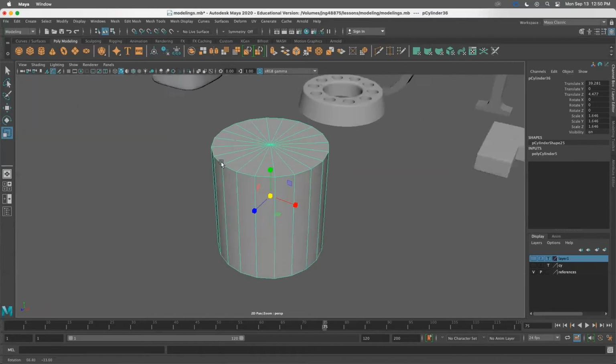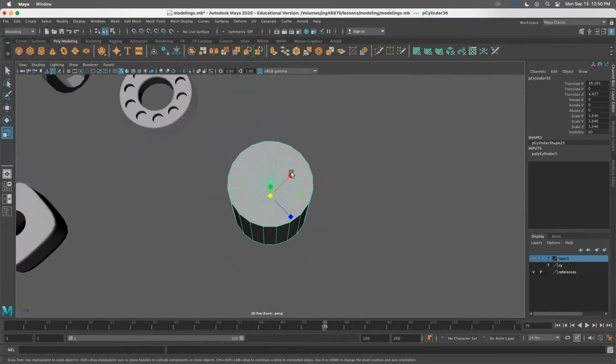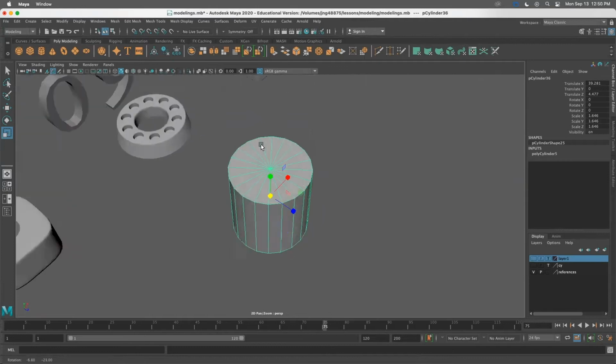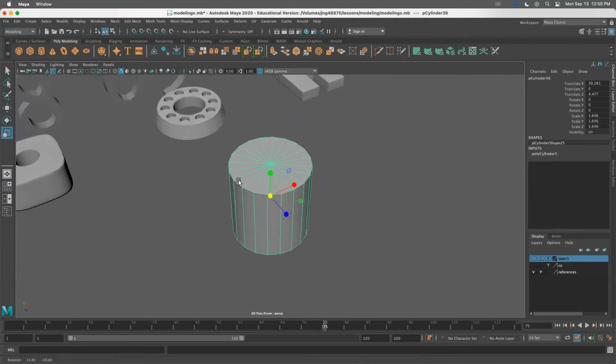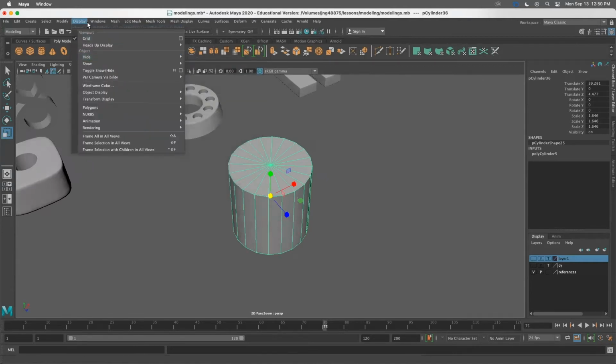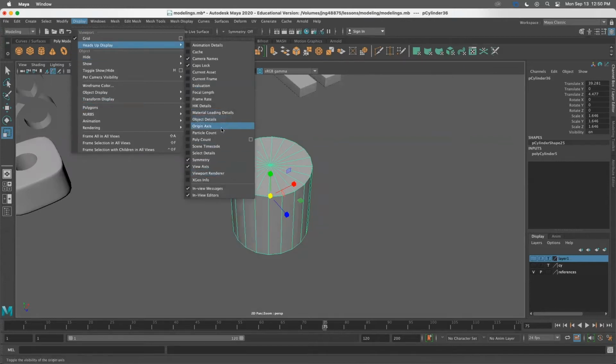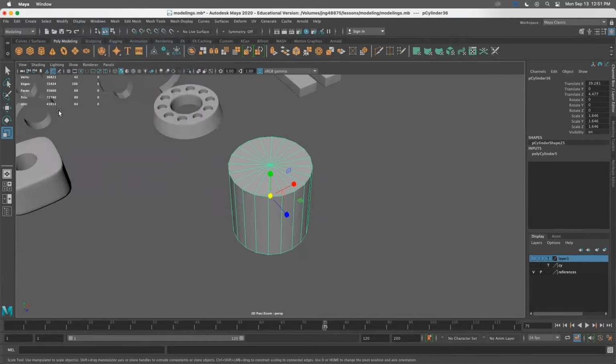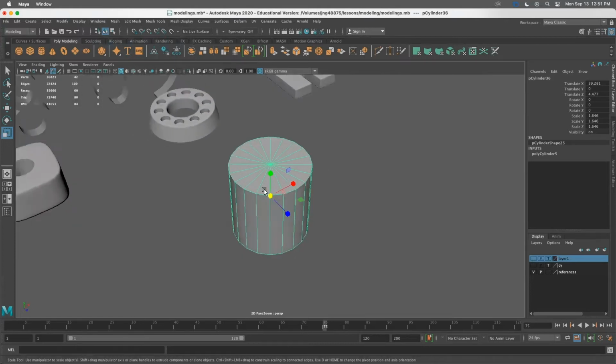And I hit F. So at this moment, we have no idea how many segments are on this cylinder. If you'd like to find out the exact number of faces on this cylinder, you can always go to Display. I think I already showed you how to check the exact number of faces on your current object. Go to Heads Up Display and choose this one, Poly Count. And then Maya will tell you the exact number of faces on this cylinder.